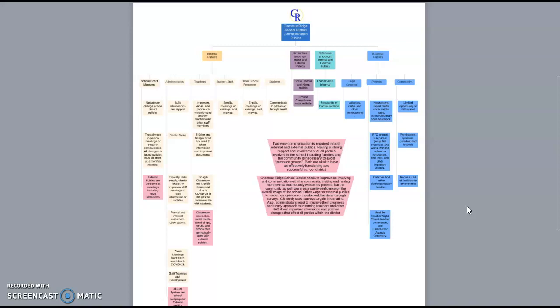So to begin, school board members, I would say that's at the top of the chain. So they update and change school district policies. To do so, they have to meet in person at a meeting. We did have a few Zoom meetings due to COVID-19. They sometimes will do an email exchange. All changes, they must be approved at a school board meeting in person.